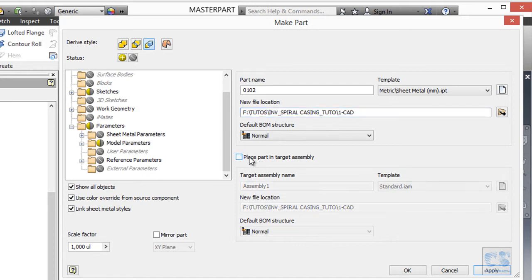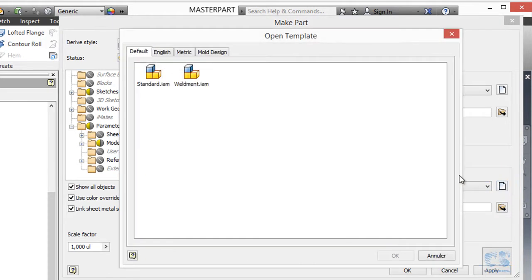Next, we have this option, place in target assembly, which must be active, and then we will enter a name for our target assembly. So we will use spiral casing. Okay, and for the assembly we also need to select a template.